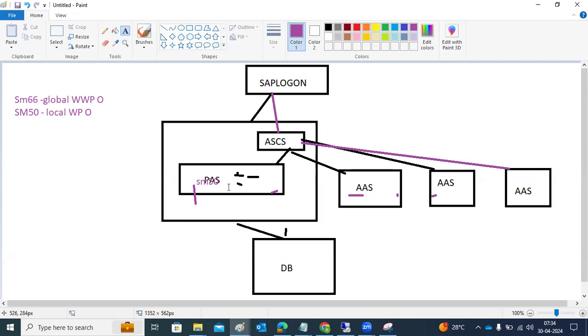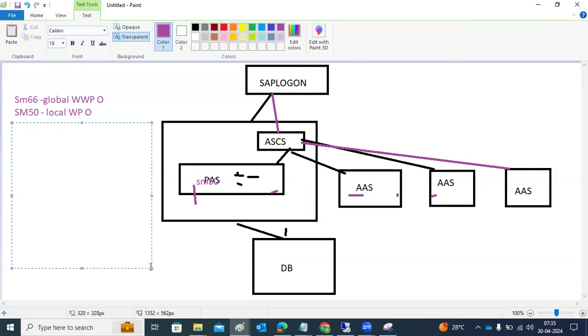Suppose now we have installed only one; we can also install one more application server, that we will do. But if I want to see this one and this one in one screen, then SM66. If I want only the individual one, then SM50. So this is the dialog work process status. Apart from SM50 and SM66, we have SM51, one more transaction code, for active application server status.